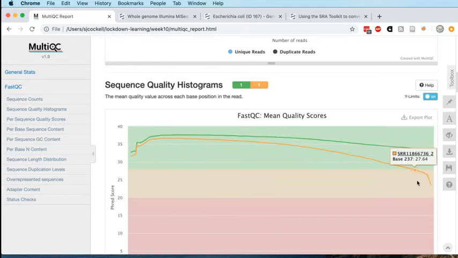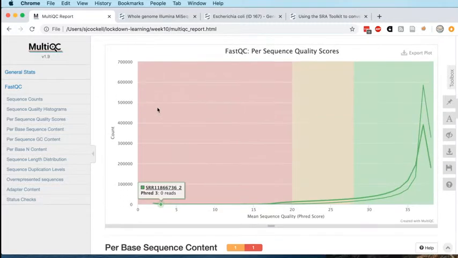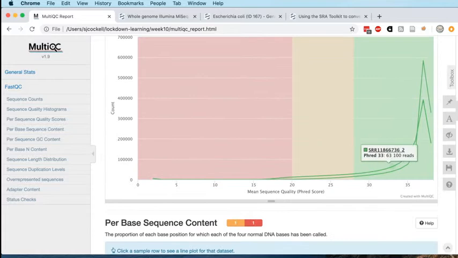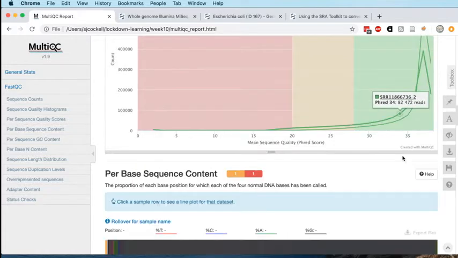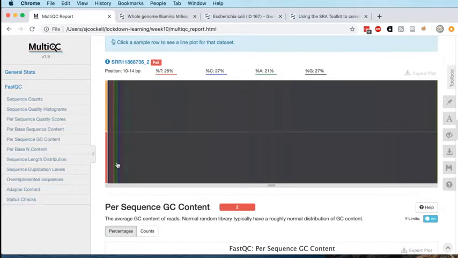I don't personally think there's anything particularly problematic about the quality here. So even at base 250, the median is still sort of about 24. So although it's lower quality, it's not the total end of the world. So you can see the average quality per read is down in the. We've got a little bit of bias in the beginning of the reads.